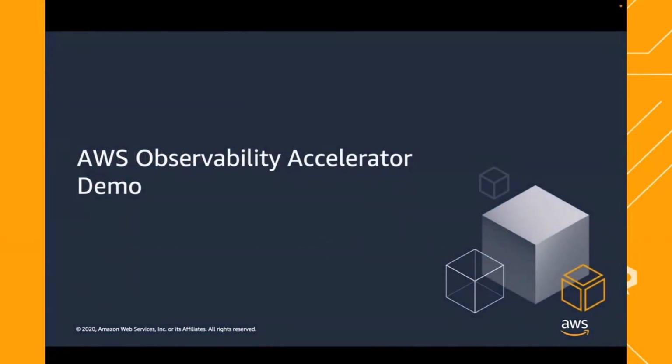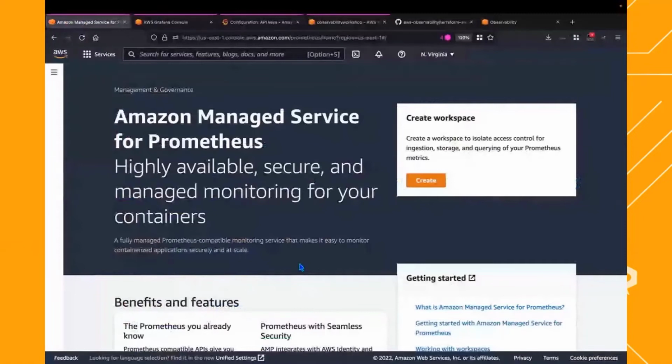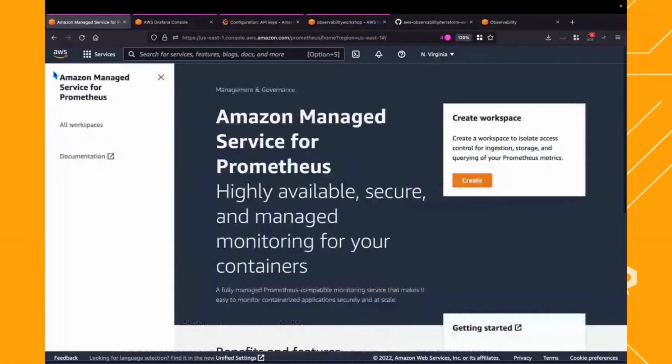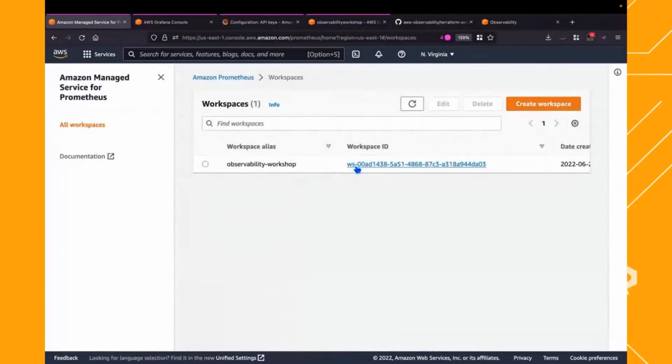Next, what I'm going to do is jump to the demo screen and show how this all is put together. Let's go to the demo screen. So here I'm on the AWS console. I'm on the Amazon Managed Service for Prometheus console. If I go to my workspaces, I have one workspace called Observability Workshop.